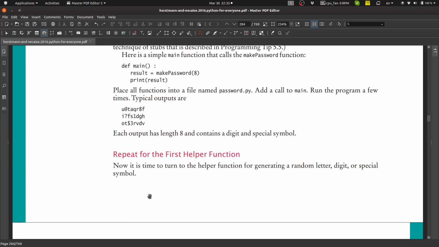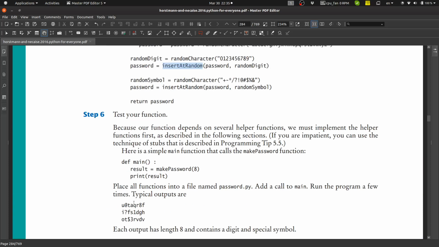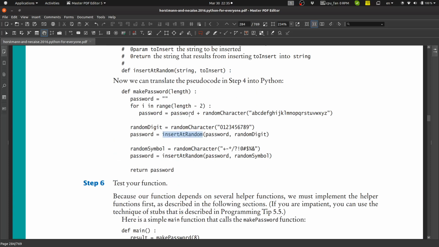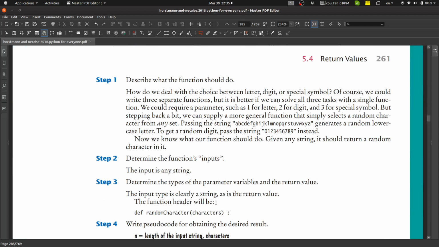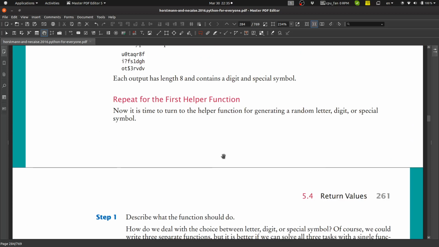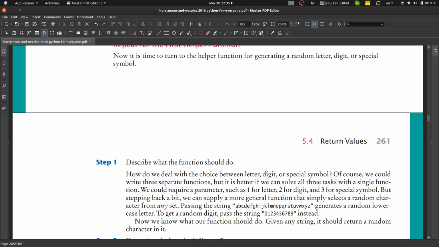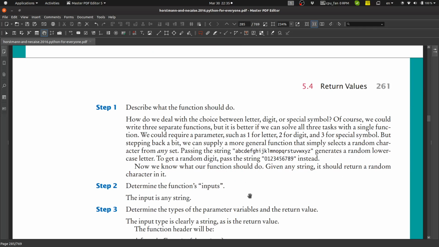So we have divided the problem into 2 parts, or essentially in terms of the functions, we have 2. Random character picking and insertion at a random location in a string. So we repeat the same process of running through the description and the design of a function. So we can do the random character picking first.